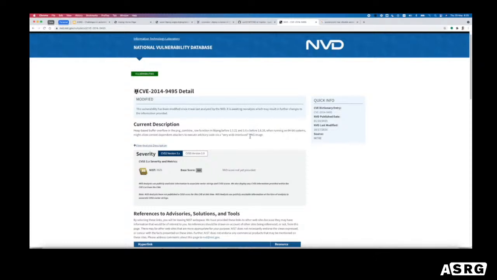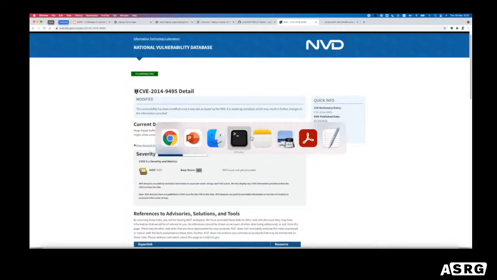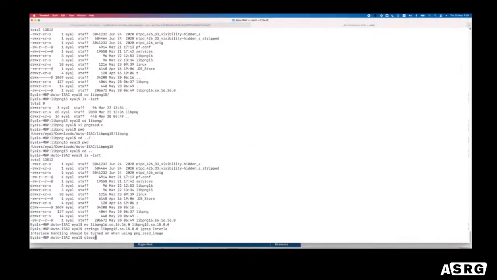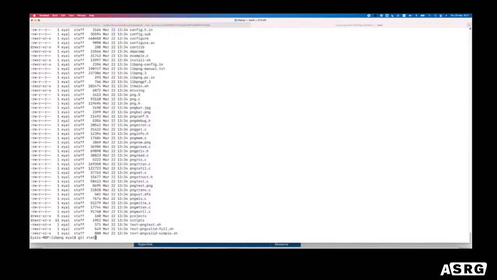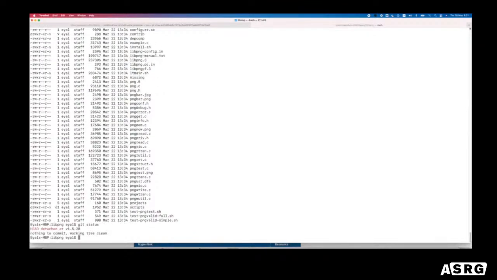I don't have to know the full details of libpng to investigate. That's what I want to show. So I prepared up front a copy of the lib. I cloned the source code for libpng. So here I have my binary file, the one that was identified in the firmware, and I'm going inside the source code for libpng, and you can see that this is a tree of libpng.